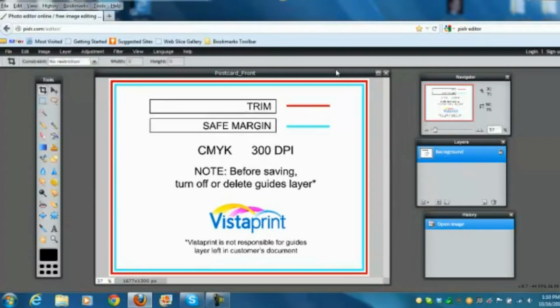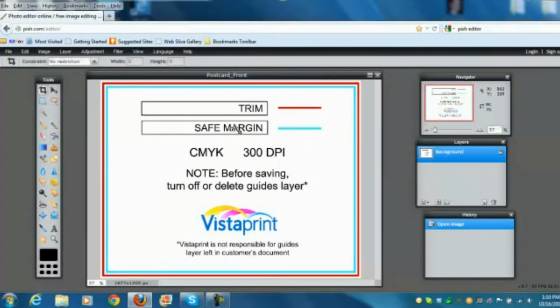Right here it says the safe margin, so anywhere on the light blue line and inside of it is safe for print. The trim is the red line, so anything that touches that red line and goes out is going to be cut off by the trimmer at Vistaprint. So these are your guidelines.